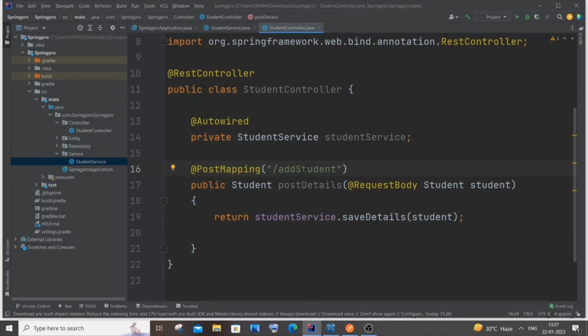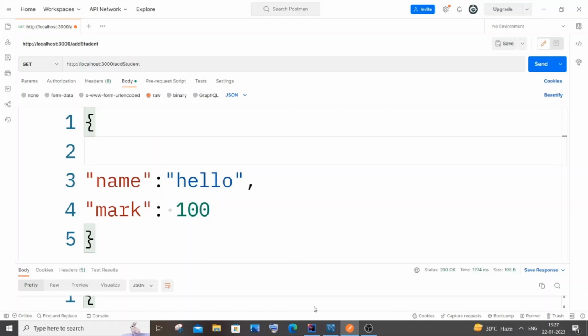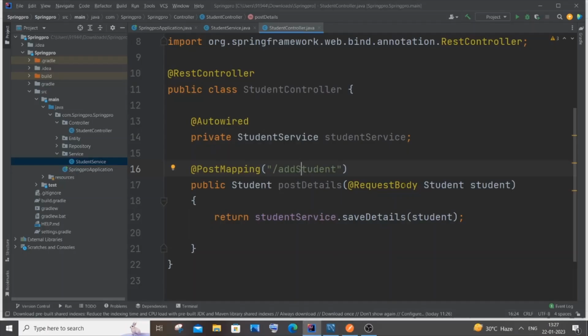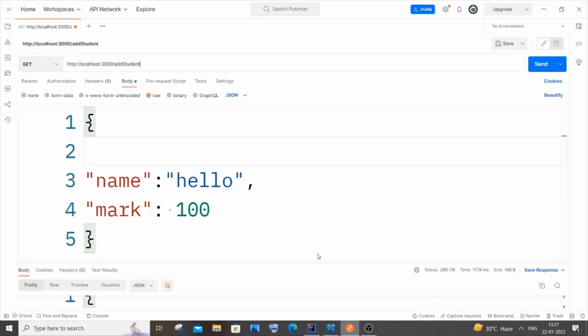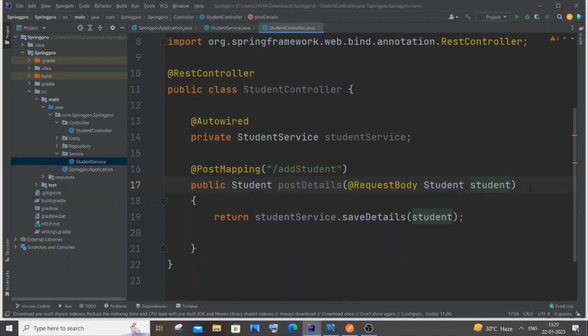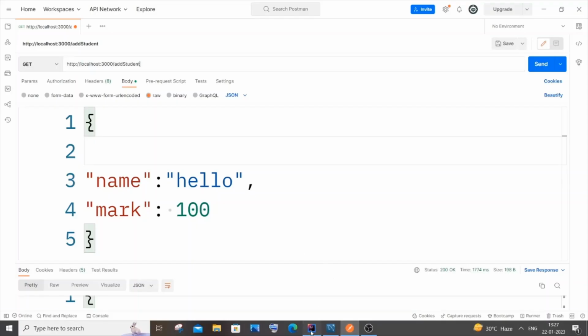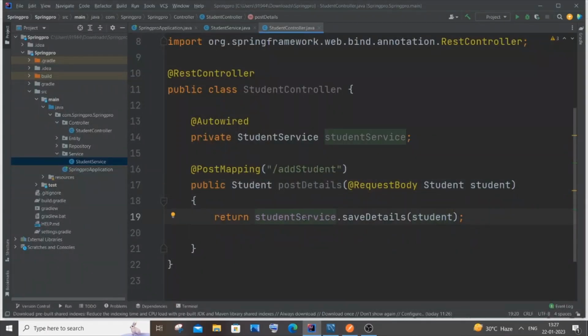This path will check whether we have this add student path. So this particular path that we have sent in Postman matches with this path. So it will come over here, and we have the request body annotation with the student object. Okay, so this data that we have sent over here will now be present inside the student variable, this variable, with the help of this request body annotation. So after this, the student variable will have these values. It will come over here. Here you can see it's student service dot save details student. So basically we are passing all this data to the save details function, which is present inside our service.